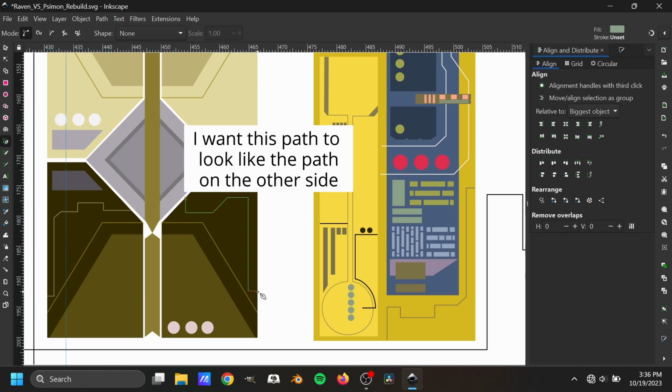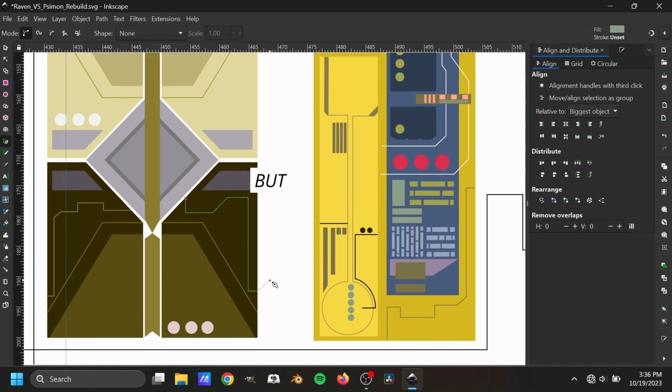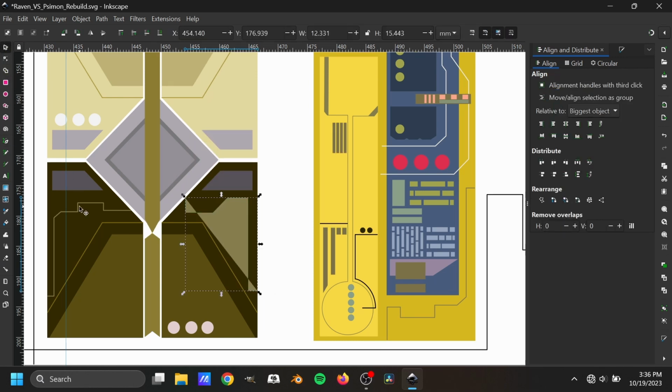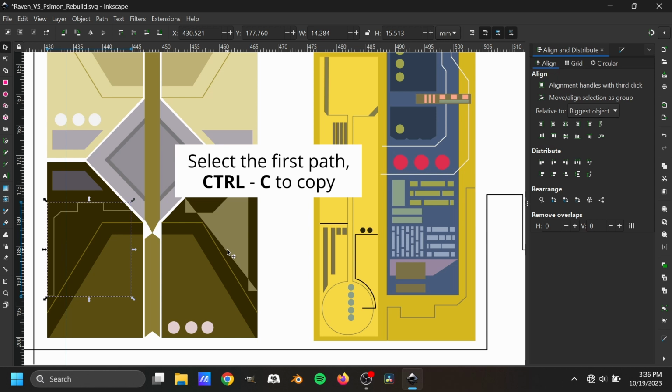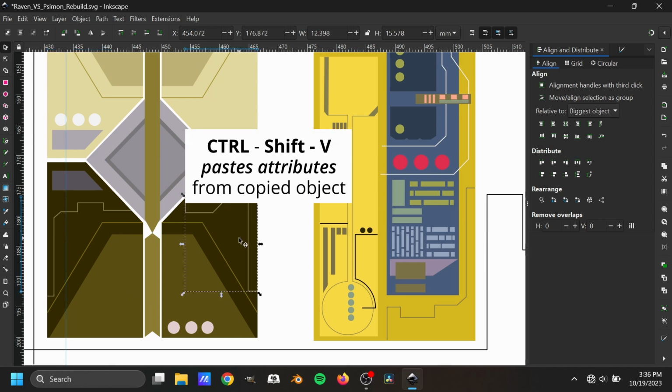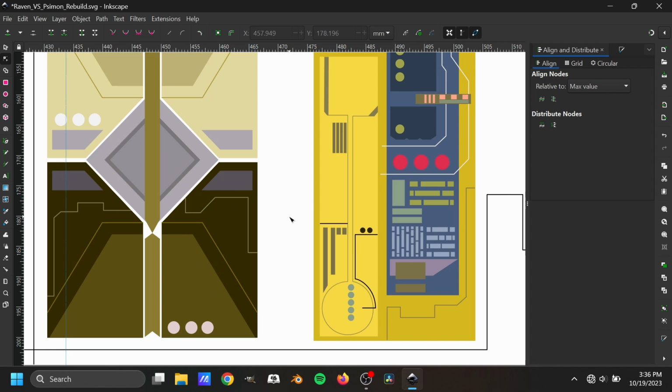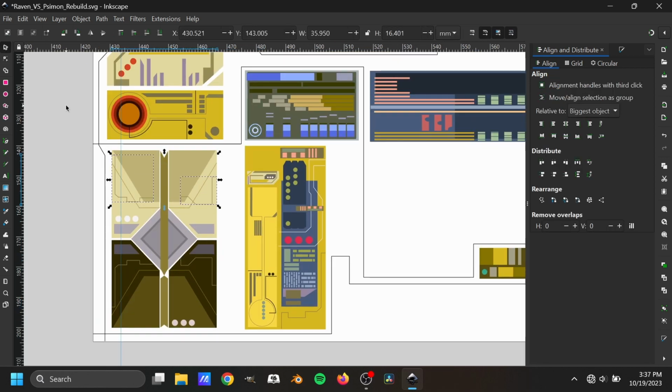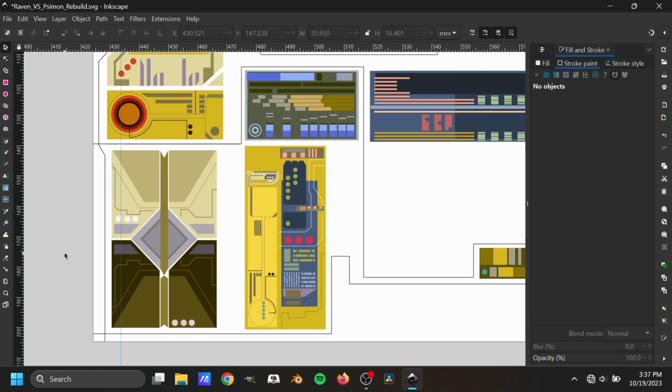I want this path to look like the stroke on the other side, but it has a fill. I select the first path and Ctrl-C to copy. I select the path with the fill, then use Ctrl-Shift-V, which pastes the attributes from the copied object. This comes in handy when you need to change the attributes of numerous paths or shapes at one time.